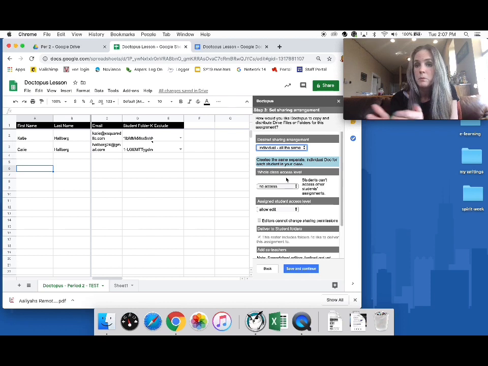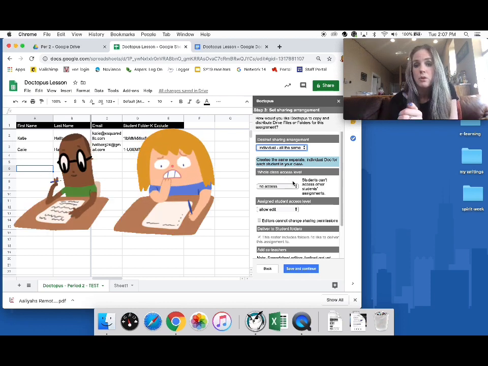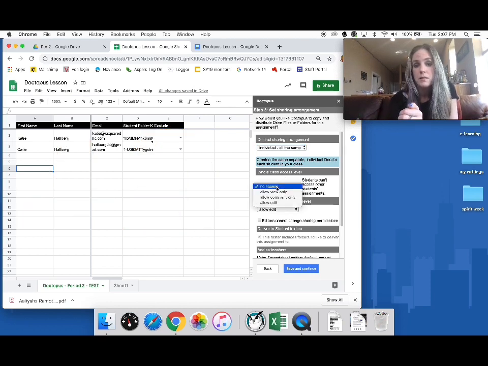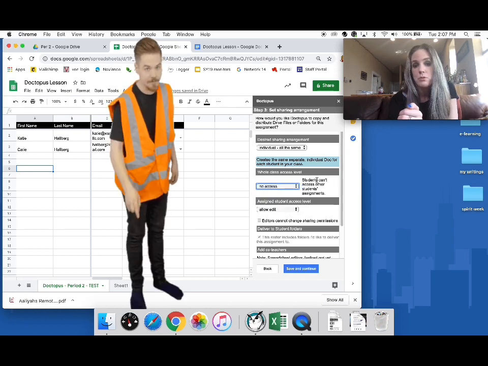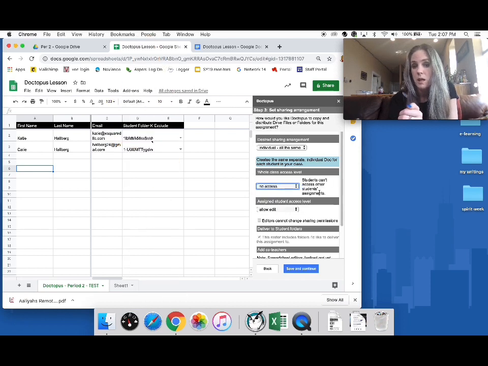Now, I don't want them to be cheating or sharing with each other, so for this right here, it says how I get to have my different access levels. So this one, student can't access other students' assignments. That means I don't want them to be able to share each other's assignment with each other and copy each other's annotations or summaries or things like that. So this is no access. That means they only get theirs and they cannot share each other's.